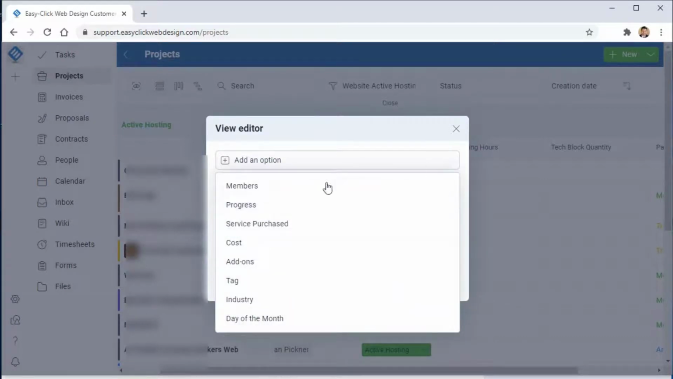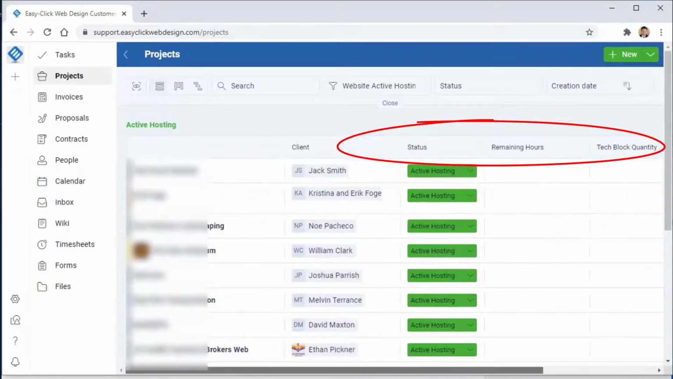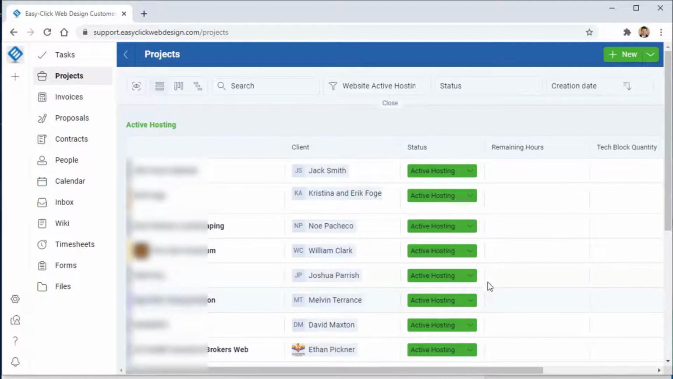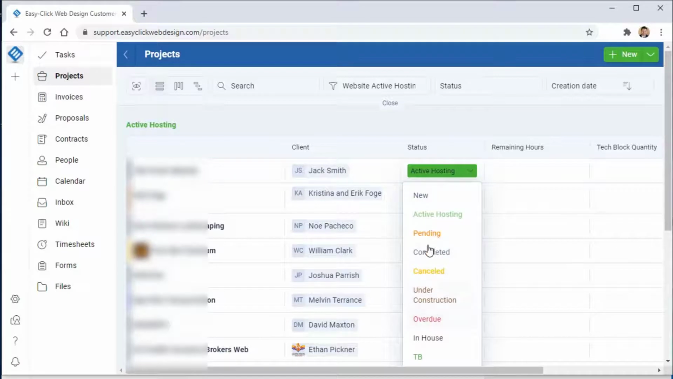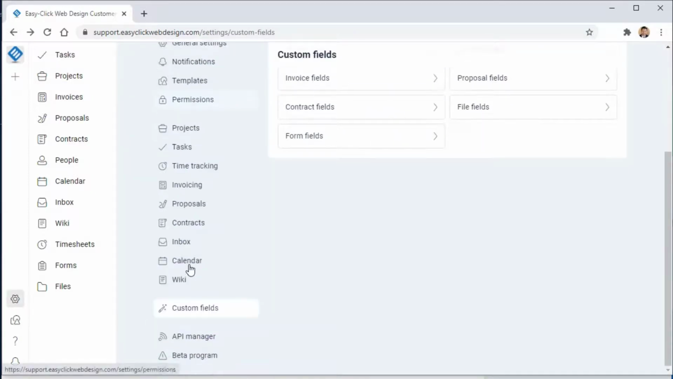As I add them, they're just going to show up here on the columns, so I can view as much data as I want. This is a huge feature. I'm very proud of Plutio for coming out with this. It's been a huge help. And then I can actually even change the statuses right here in this dashboard. Love it. Alright, moving back to custom fields, API manager.